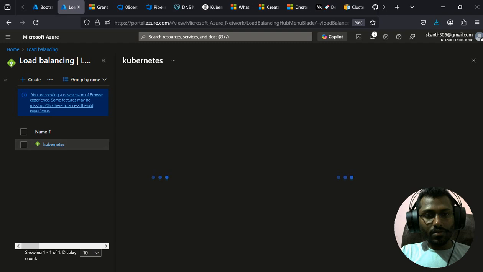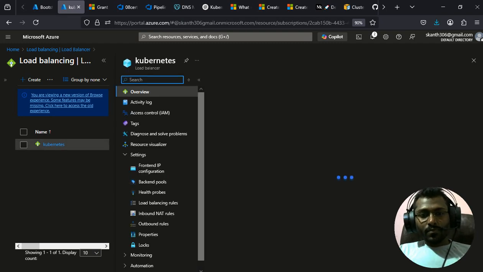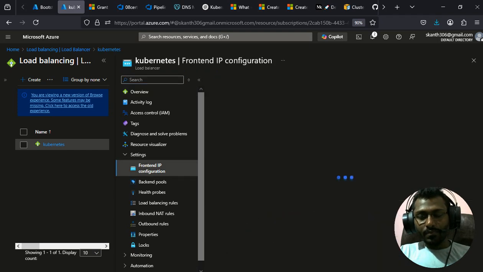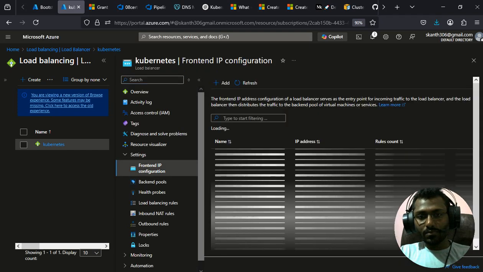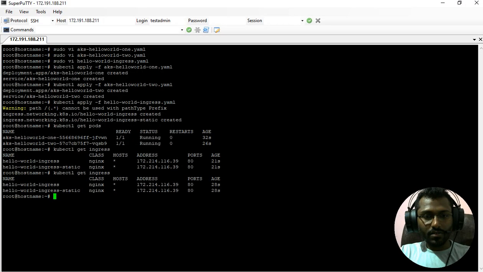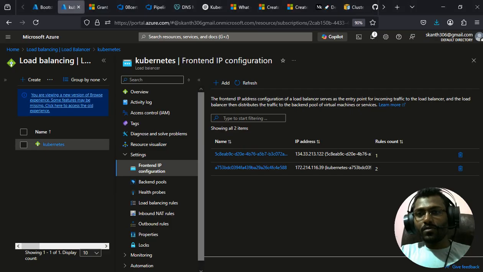Just click on this load balancer. Just click on the front end IP configuration. So this is the IP address. You can see it here, 172.214.116.39. So you can access the application by using this public IP. So once go to the browser.